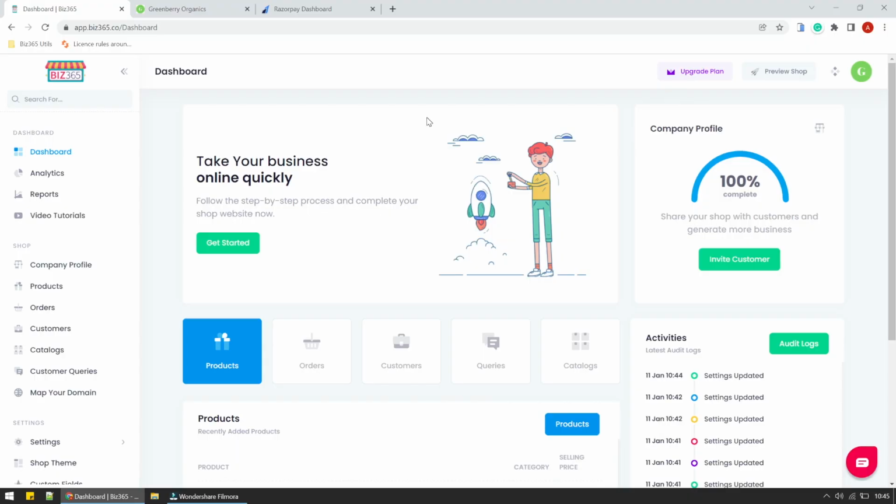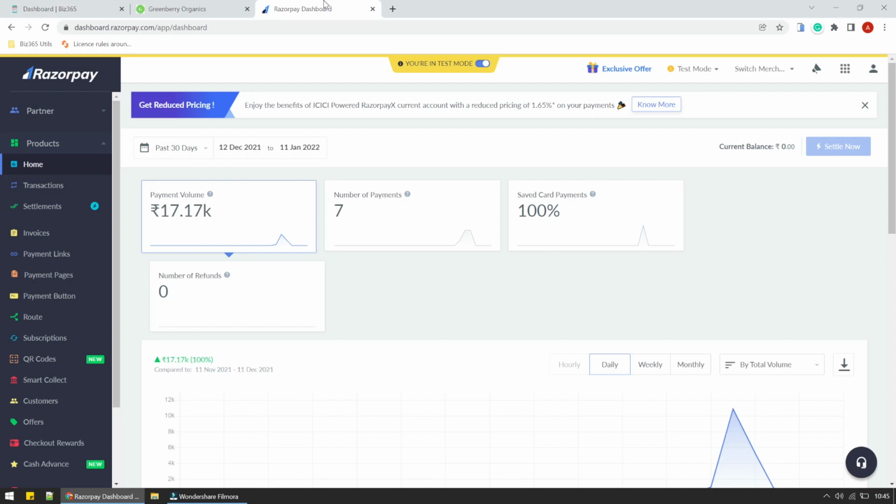So the first thing you need to do is go to RazorPay and log in. If you don't have an account, get in touch so that we can assist you in creating this account. We are going to go to RazorPay. Make sure you're in live mode. Right now I'm doing test mode so that we can just test this out. But in actual, you need the live mode.